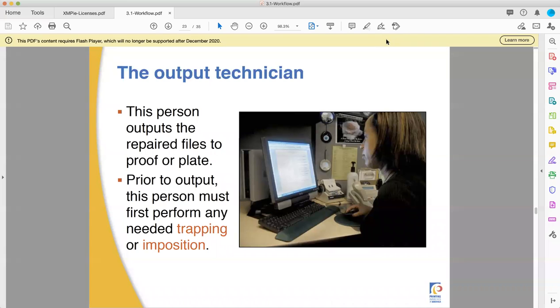The output technician is the person who creates the plates or whatever other image carrying medium. If you're doing screen printing, they'll be making the screens. If they're doing flexo, they'll be making the flexible plates. But they're the person who handles imposition and trapping and takes the approved, finished, pre-flighted, this-is-going-to-work-now file and makes it work. And they produce the physical medium that's going to carry that image onto the substrate. Most times it's paper, but it's not always paper. Again, this can be just a part of one person's job.